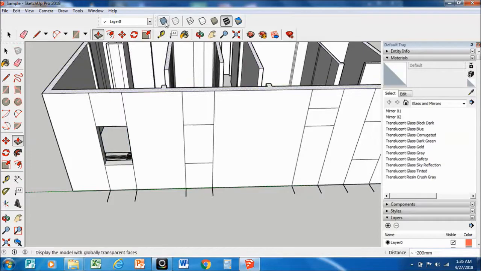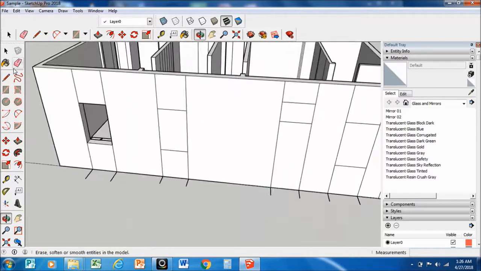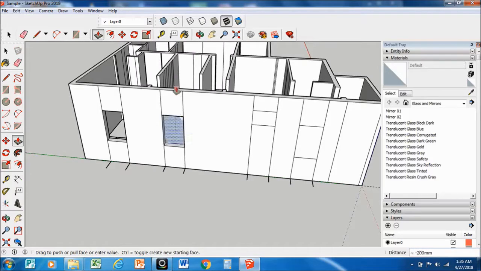See, it's now open. Right? It's open. The same we will do at the other side. Press pull, then push, then release. See, it's open. Then from here, we'll do the other method.